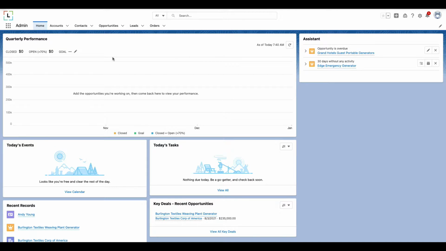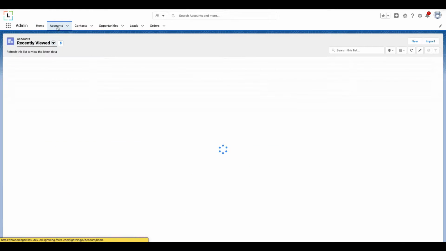In this session we'll be seeing about the record detail page. As we discussed earlier, we have navigation items: accounts, contacts, opportunities, leads, orders, and plenty more, but in this admin app we have only account, contact, opportunities, lead, and orders. So let's look into more details about record details. To get into the record details, we need to go to the navigation tab, accounts.